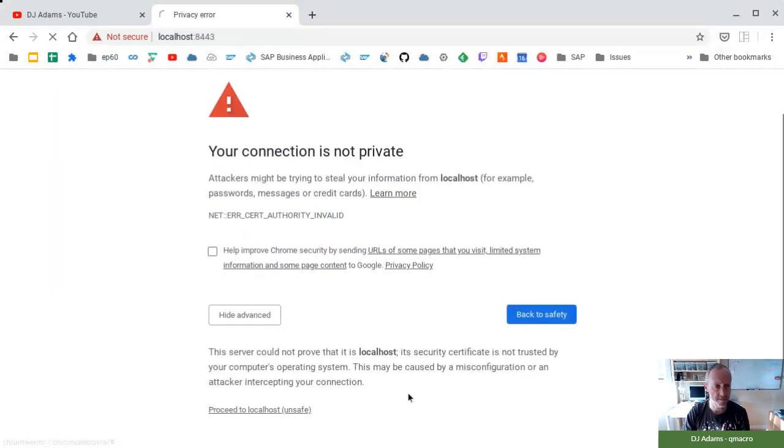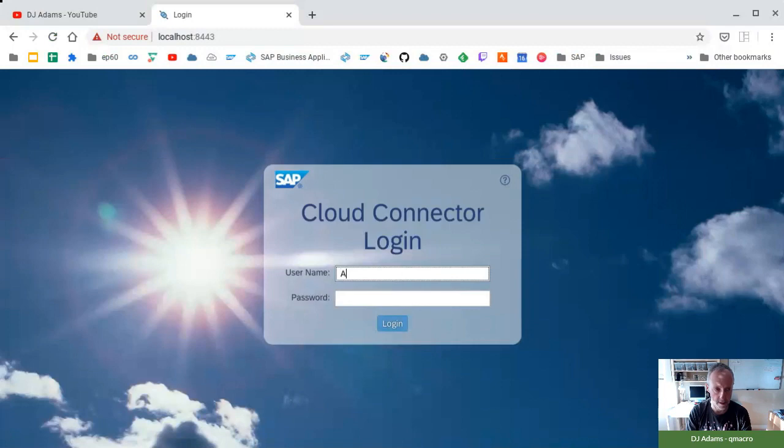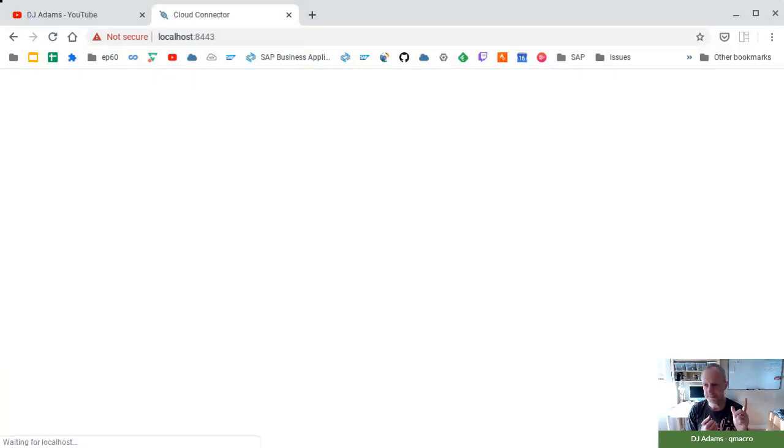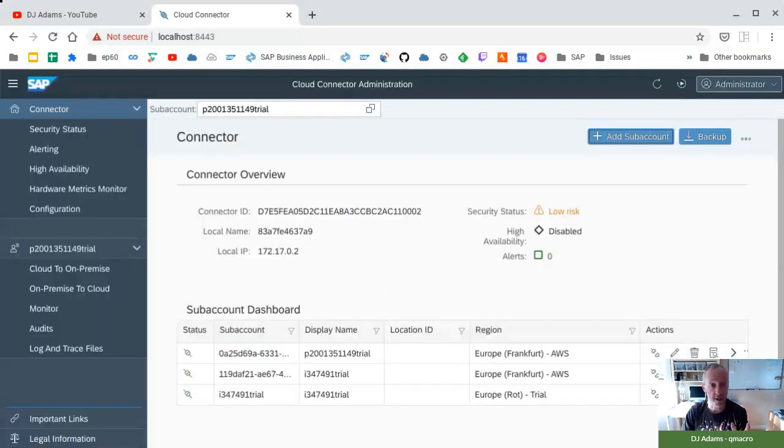I've not set up a proper certificate for it. That's why we get this warning here, which is fine. I'm sure anybody who's used the Cloud Connector knows that. And I use a Cloud Connector quite a lot. What I've got here right now is a number of connections that it's connected to. So this is a Cloud Connector running as a Docker container, and it's connected to a trial account, the one we used last Friday, this qmacro workflow codejam.gmail.com account.